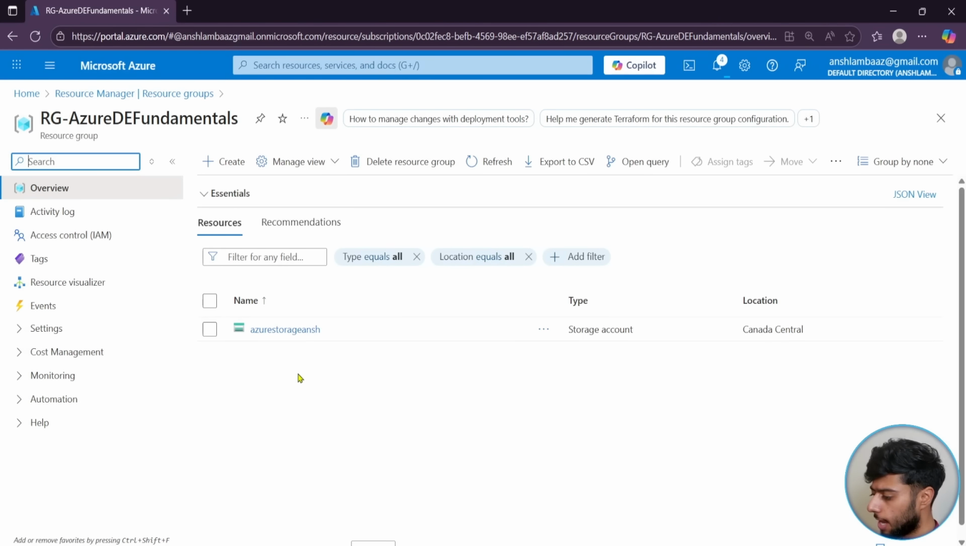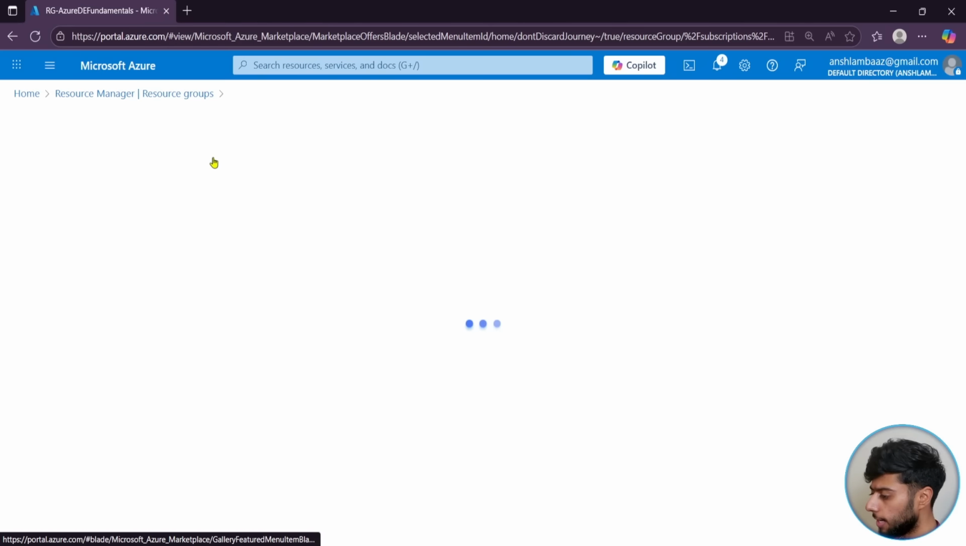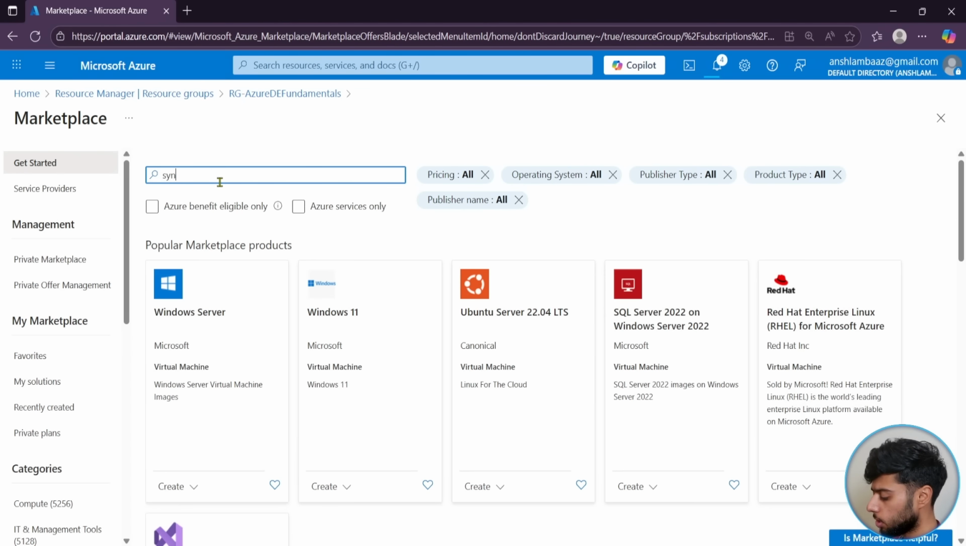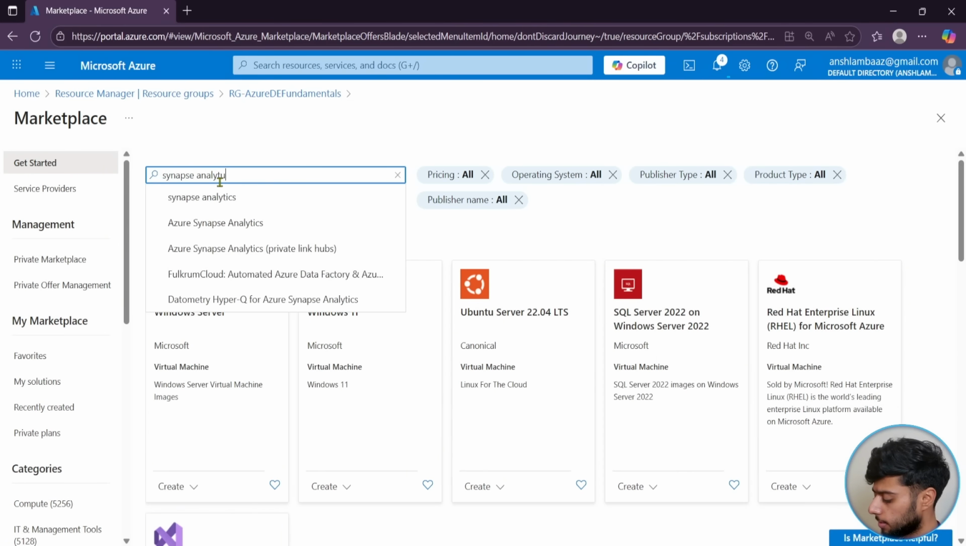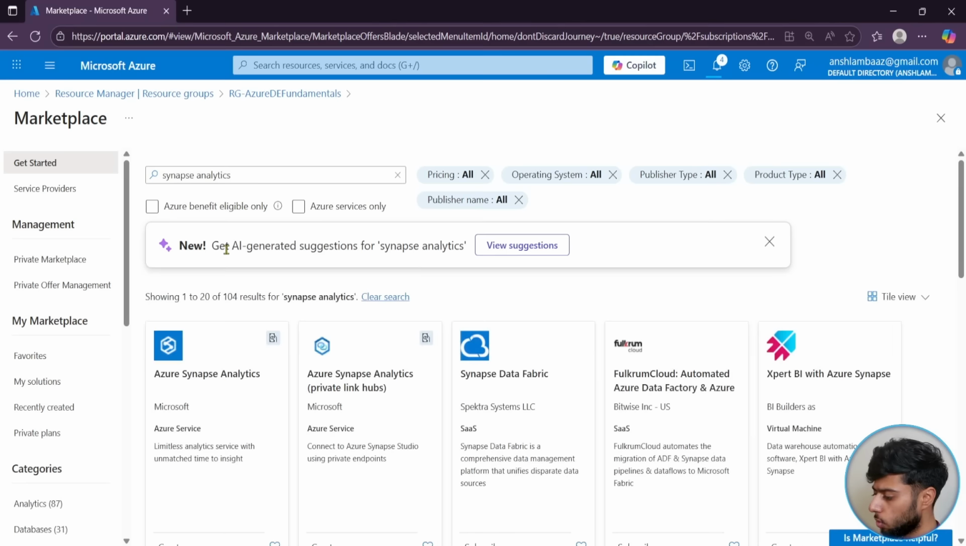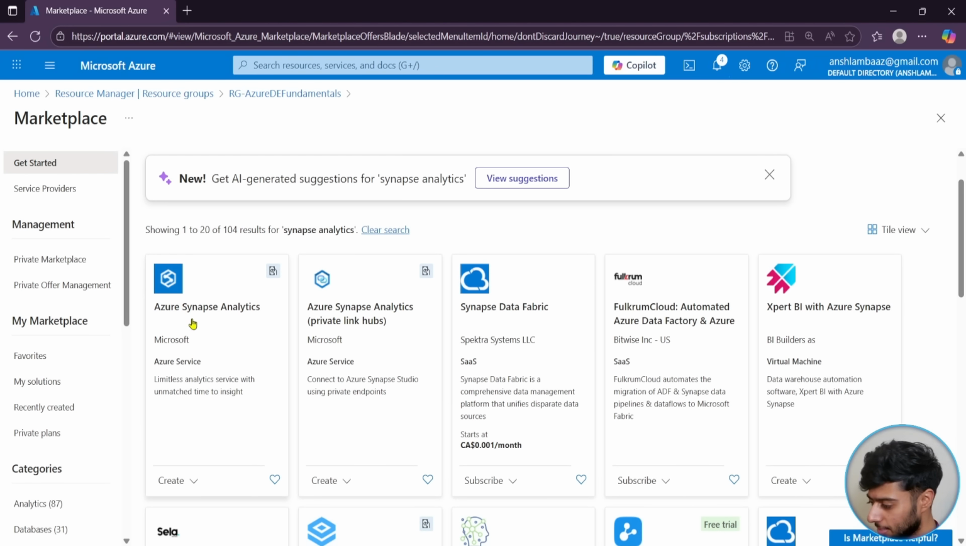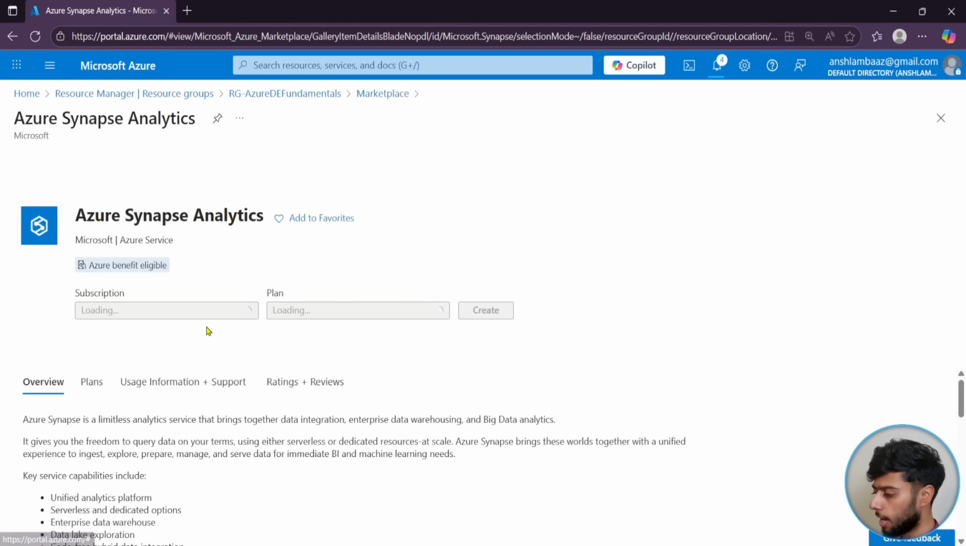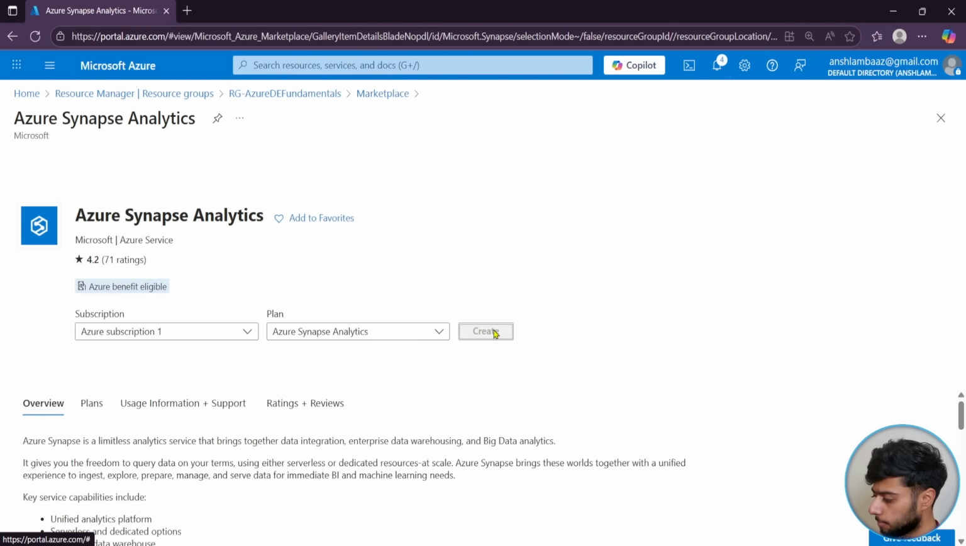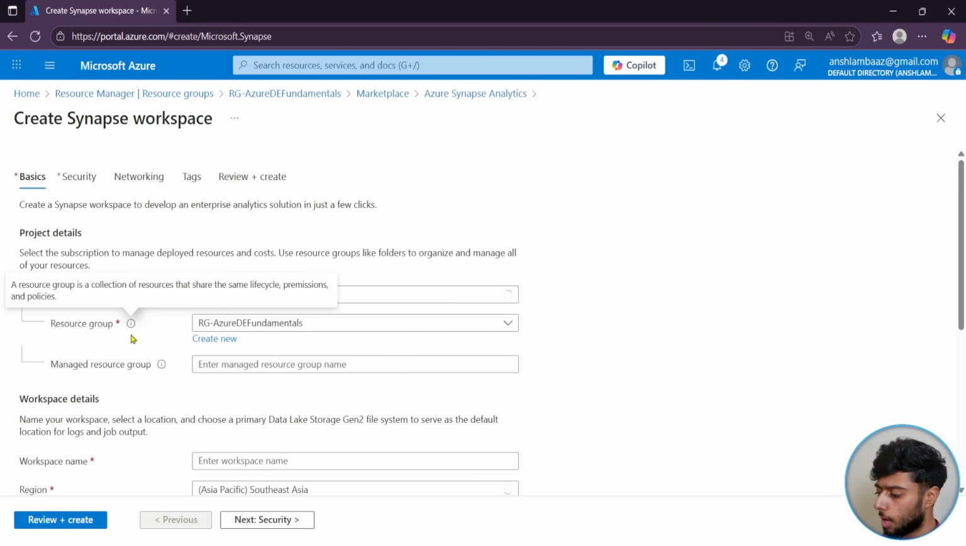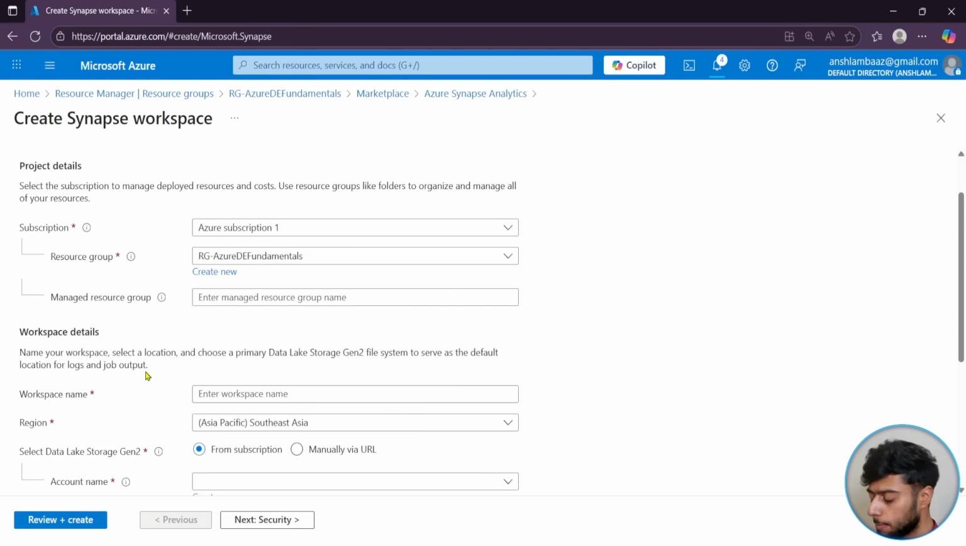And how you can create that, simply go to your resource group and click on create and just search Synapse Analytics. Okay, click here and you will see so many things. Just pick this one, Azure Synapse Analytics, simple one by Microsoft, and click on create. Okay, good. So now again, same thing, but this is very, very critical because this is a little bit complex. You need to follow exactly the same thing that I'm doing right now.